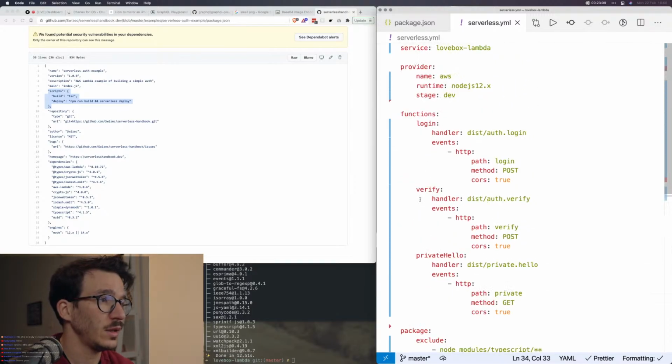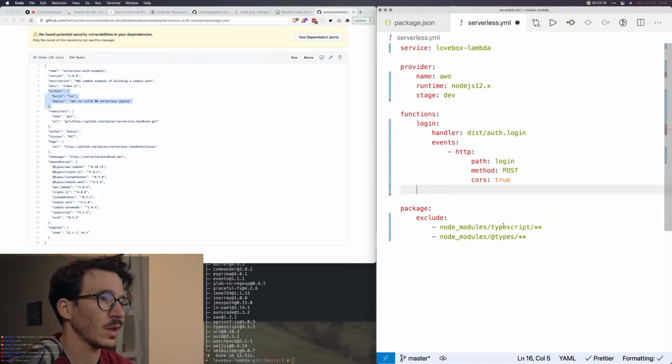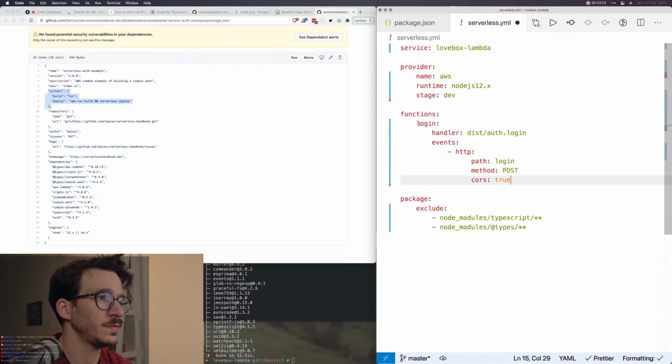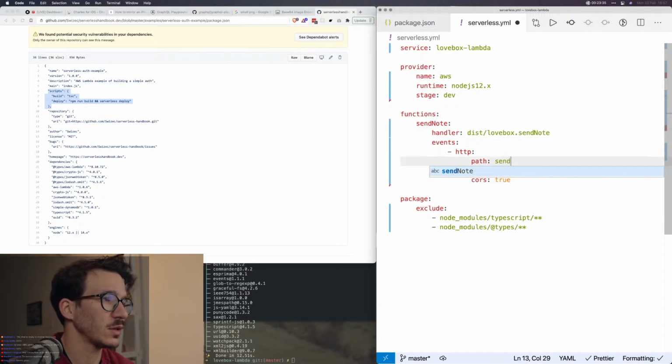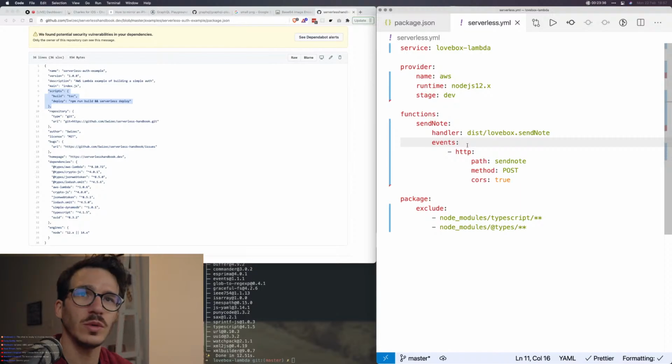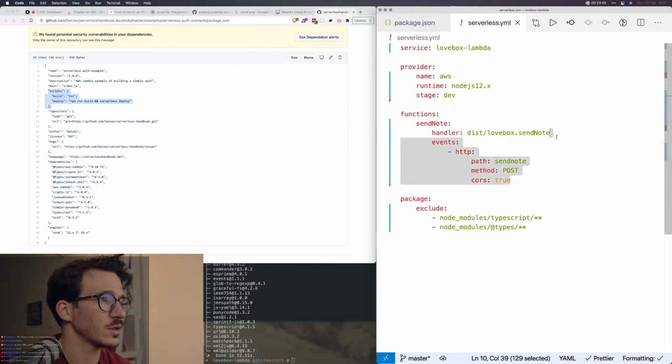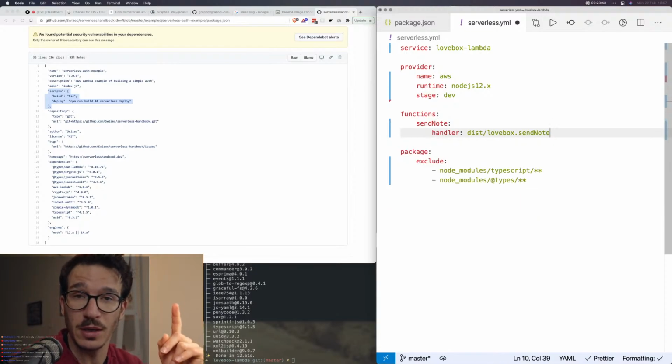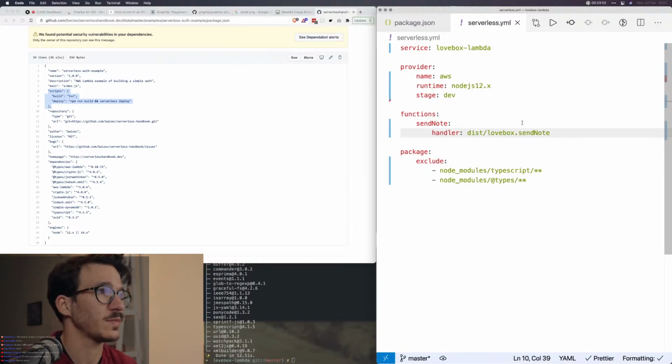So here we're going to make a send note function. Send note. That's going to be lovebox.sendNote. No, we do not need HTTP events for this because this is not going to be an API you can get by going to a URL. This is going to be running off of a cron job, and we're going to deal with that later. For now, I just want it to exist.